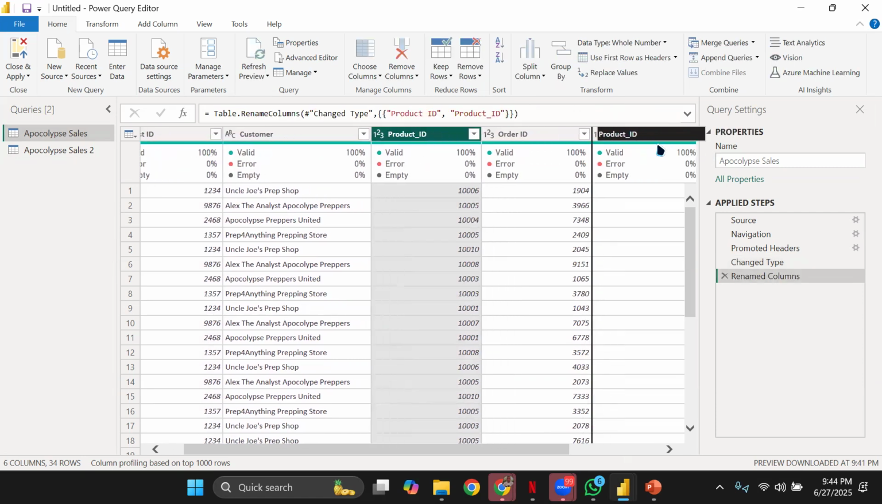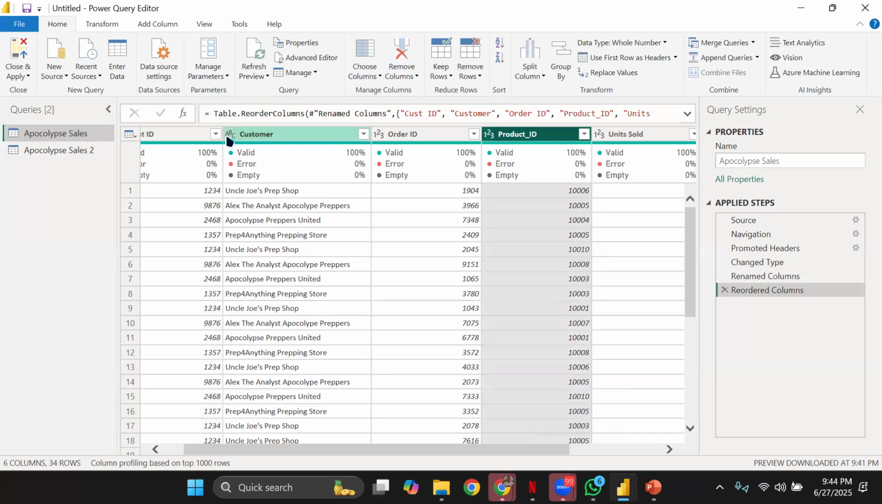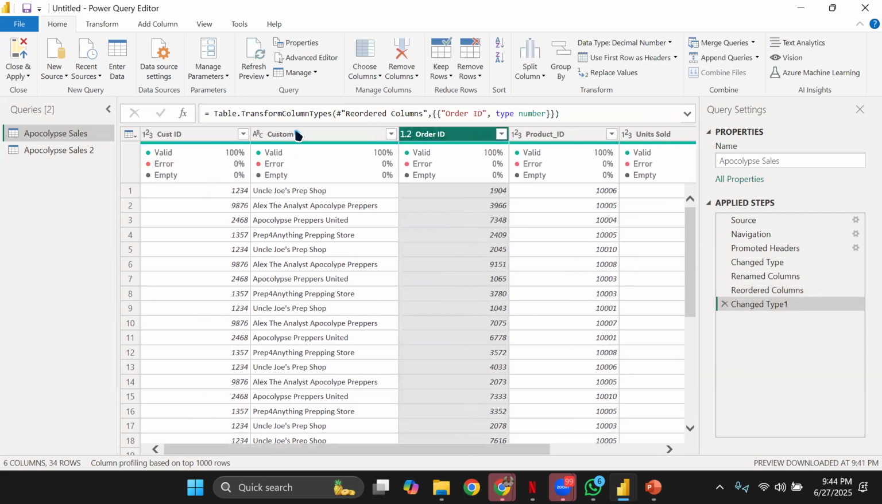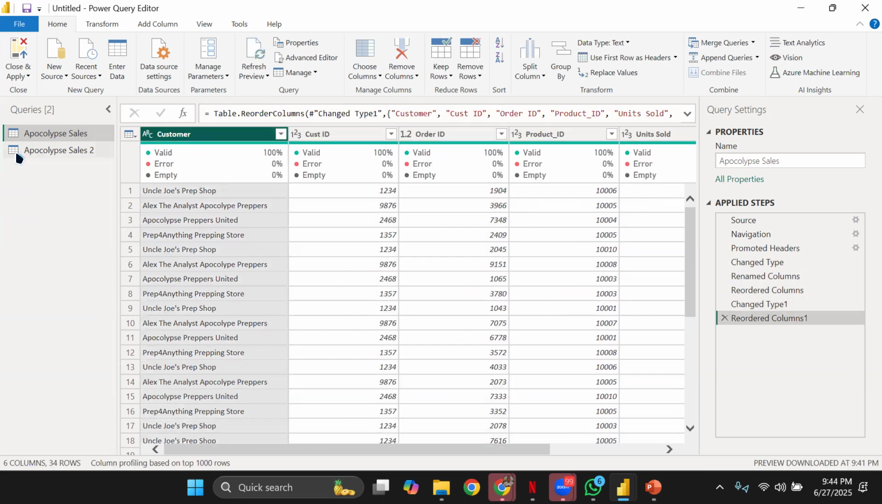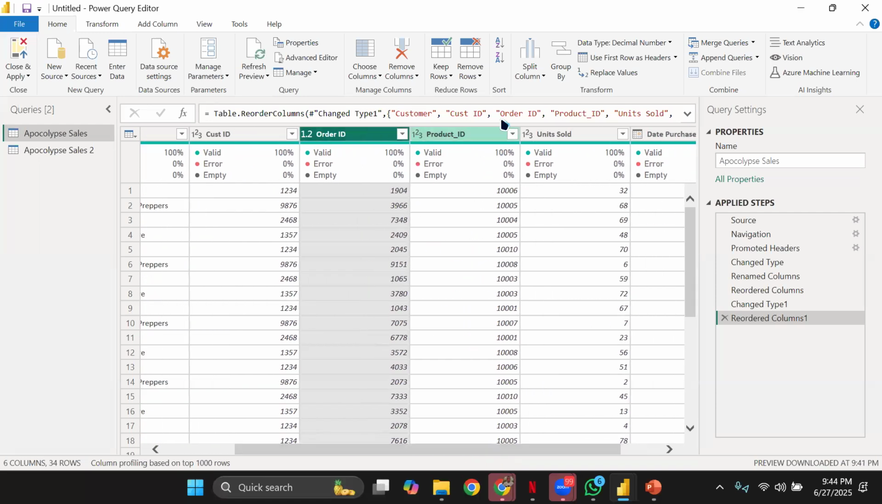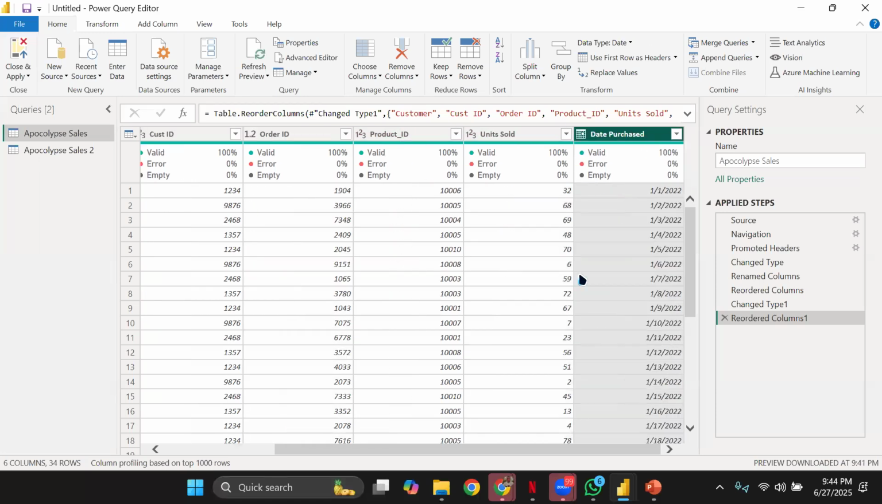Let me put this one at this point. The other ID, let me change the other ID to decimal number. And let me put customer at the first place. Now, can you all see the way it is arranged on Apocalypse Sales? Customer is the first column. Customer ID is the second column. Other ID is the third column, but appearing in decimal data type, right? And the fourth column is product ID. You can see product underscore ID. We have units sold and we have dates purchased.